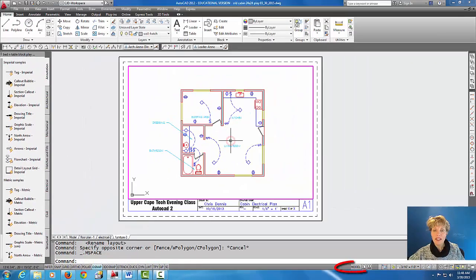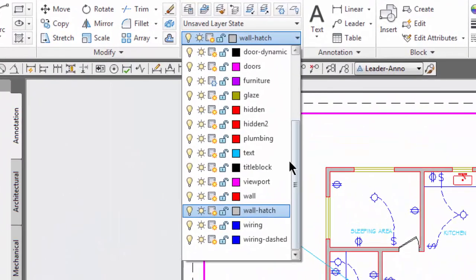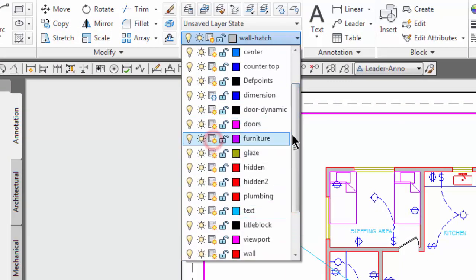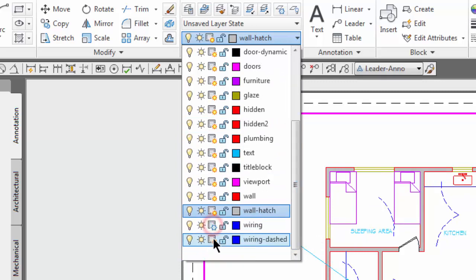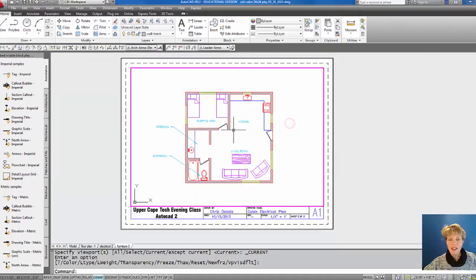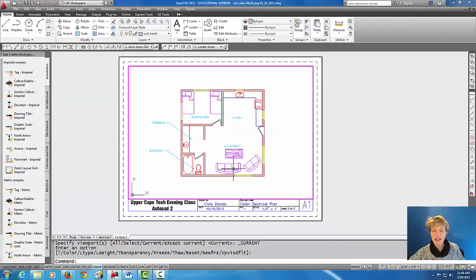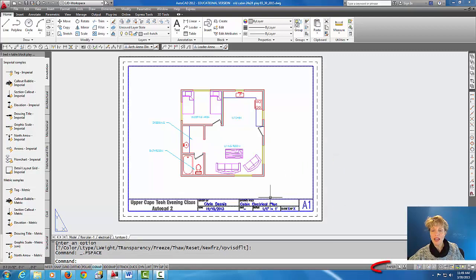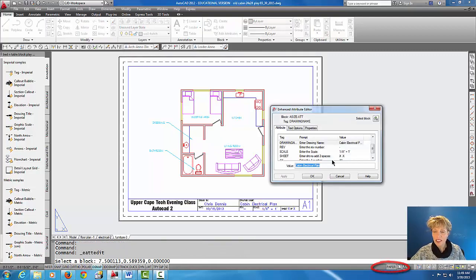Let's double click inside the viewport and thaw the furniture layer. Let's viewport freeze the 2 wiring layers. And there you have it. There's the furniture layer showing in the viewport, and we were able to freeze the two wiring layers. I'm going to double click outside the viewport, and again I would double click on the title block and call this cabin furniture layout and go through each attribute and update them.